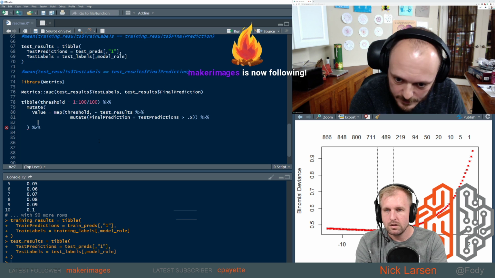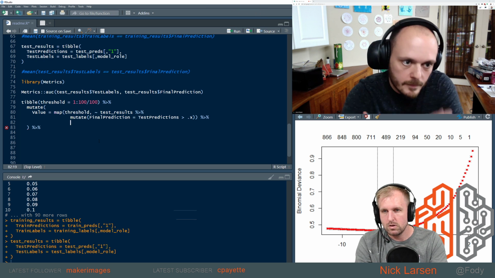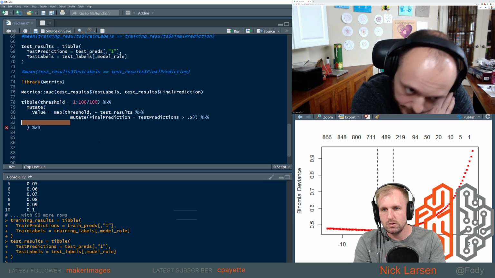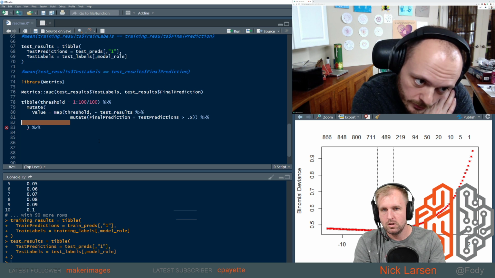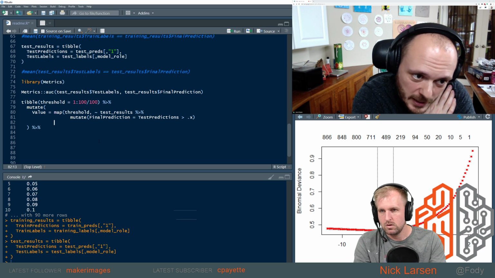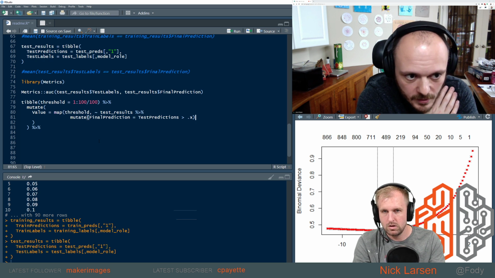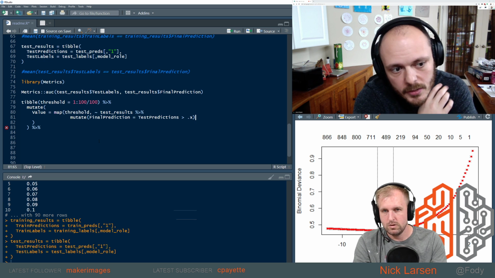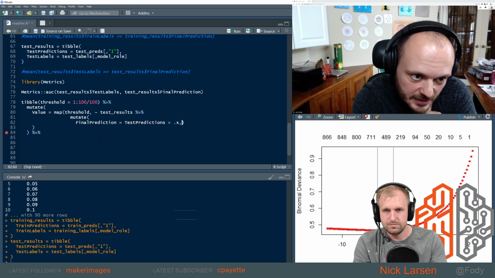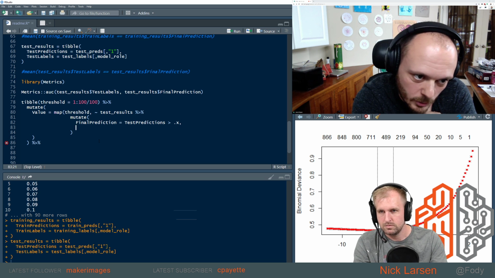Okay, so wait, no, I want to do more inside this same mutate, or I'm piping this to a new one? New. So what we're trying to get is the true positive rate and the false positive rate. Okay. So I can just do it inside the same one then. Yep, inside this mutate, we're gonna add in. We basically want to mutate.